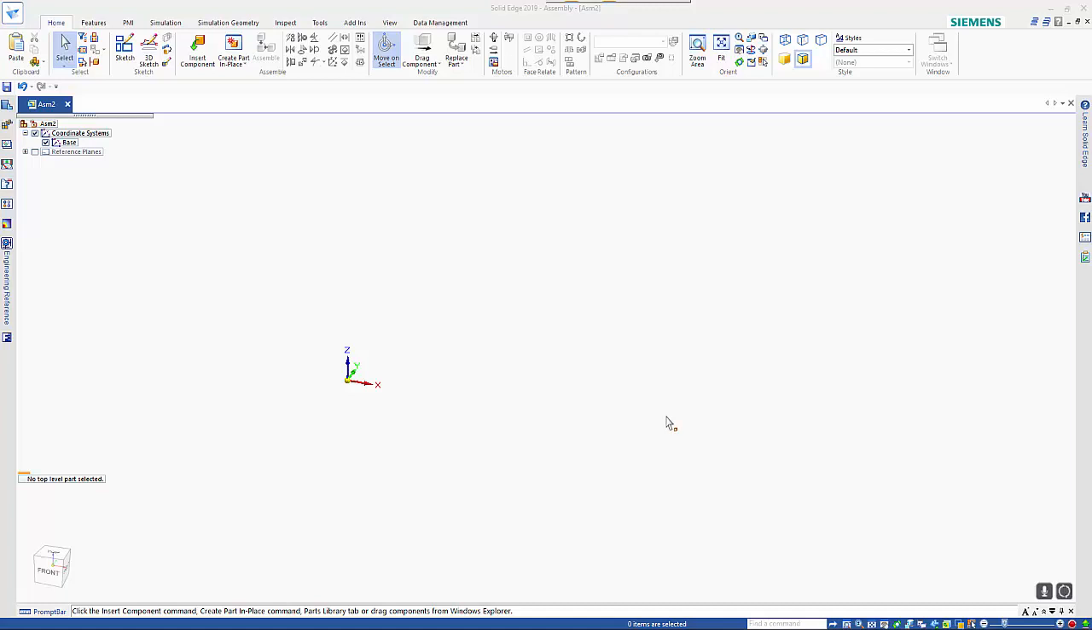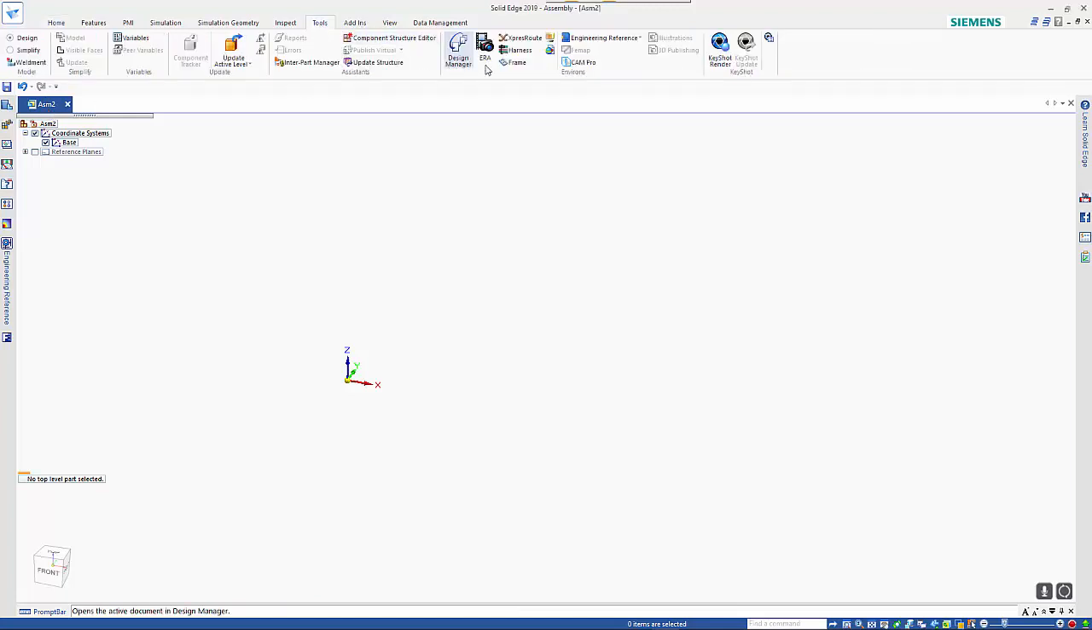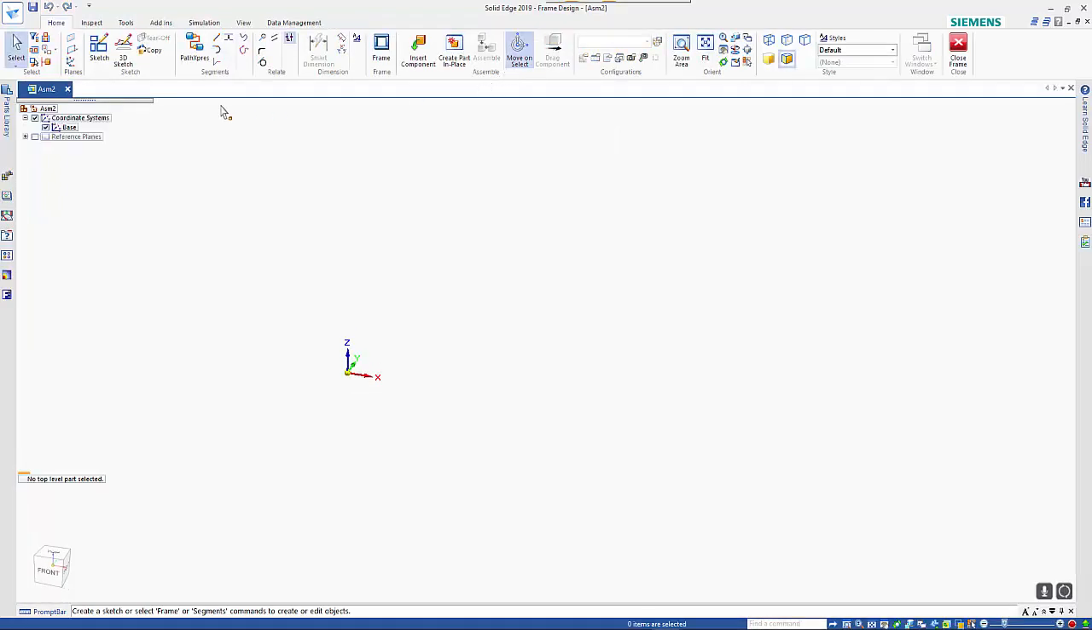So here's a quick tutorial about doing pipework with the frame design, which is part of Solid Edge Foundation. So we start by creating a new assembly file, and under Tools we go into Frame, and you can use the line segment. We can't use Path Express because we haven't got anything to connect to, but you can use Path Express to build a path between one circle and another.